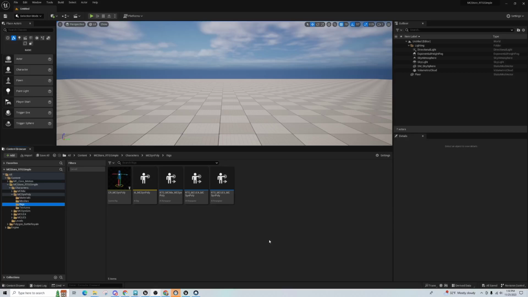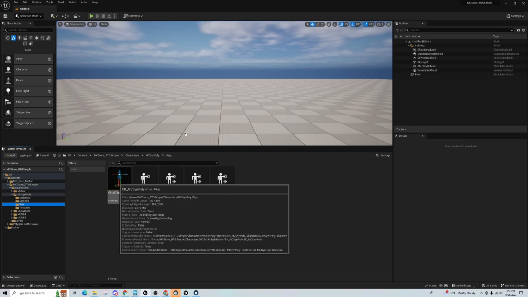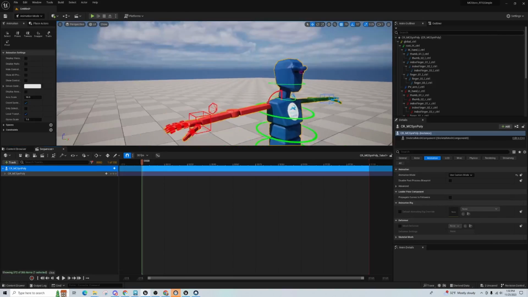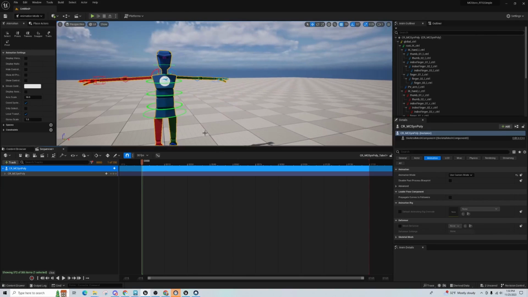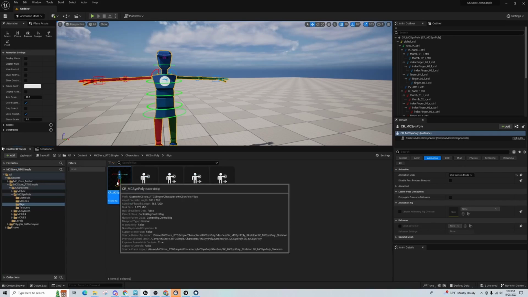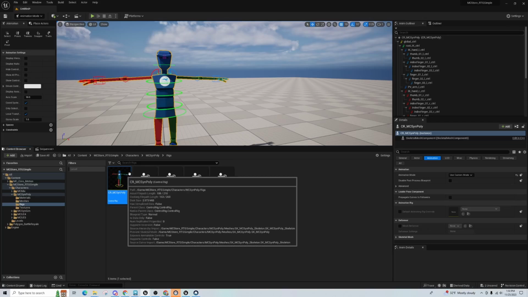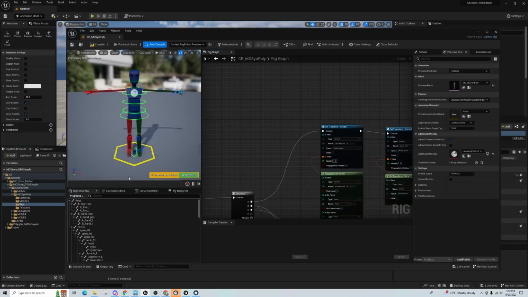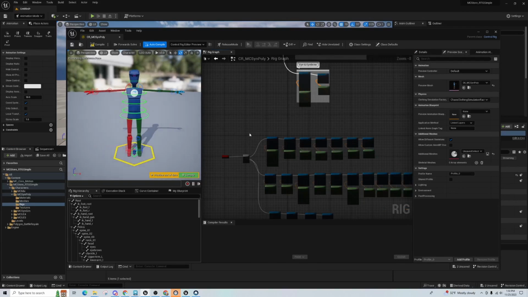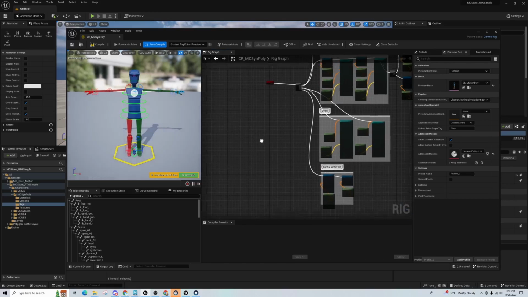Let's talk about the control rig for the Synty Polygon character. Okay, if I drag this out, you can see that straight away we have a full control rig, Unreal control rig for the Synty character. If you double click this, you can actually have a little look at it.